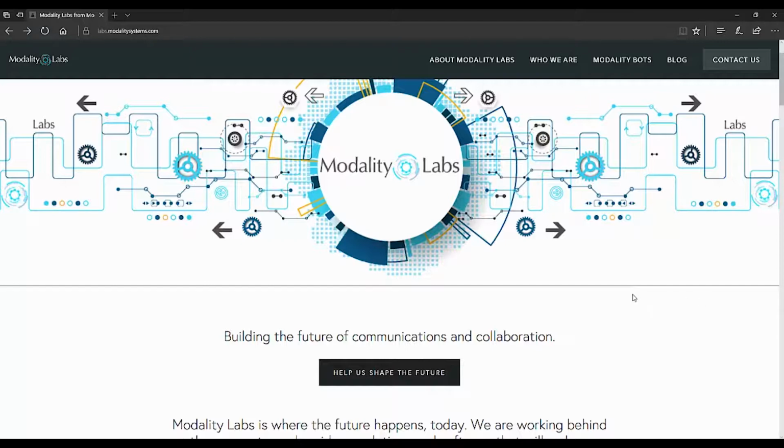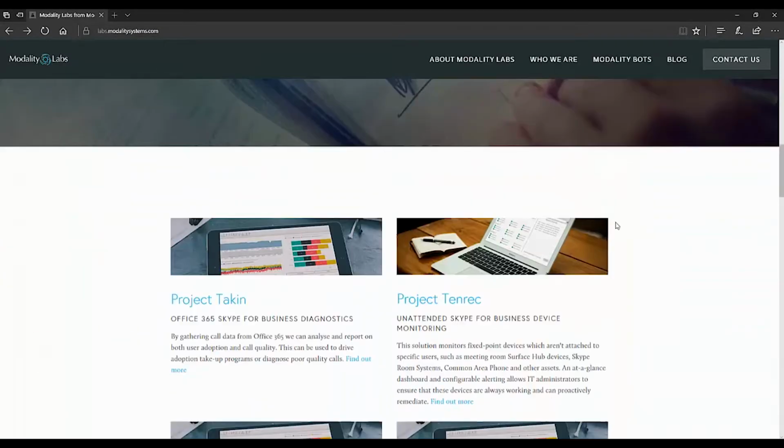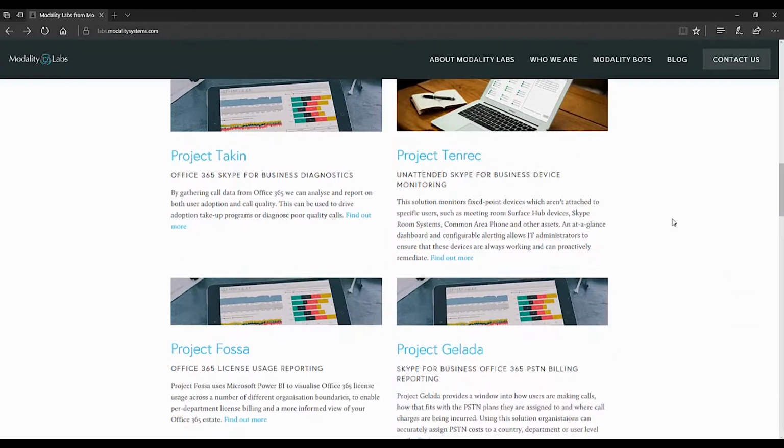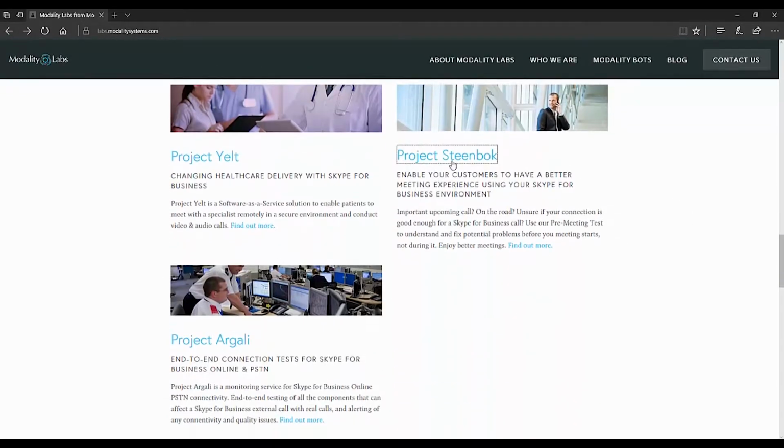Now, I mentioned Project Steenbok was a Modality Labs project, and you can read more information about it by going to the lab site at labs.modalitysystems.com. And from the front page, if you scroll down, you can see the current projects that we are working on in labs and that we are inviting feedback about. And many of these are interactive and you can try them out. And that's the case with Project Steenbok.